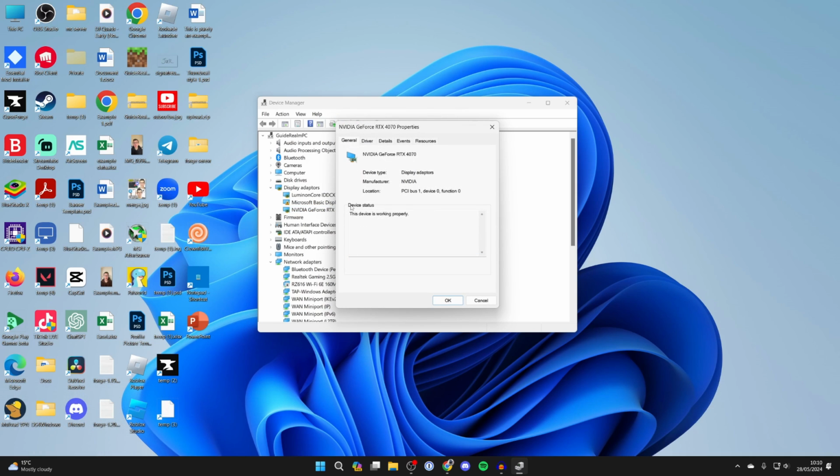And as you can see, there's a section called device status. Mine is saying this device is working properly, which is good. However, yours may say something different. That's the first way you can do it.